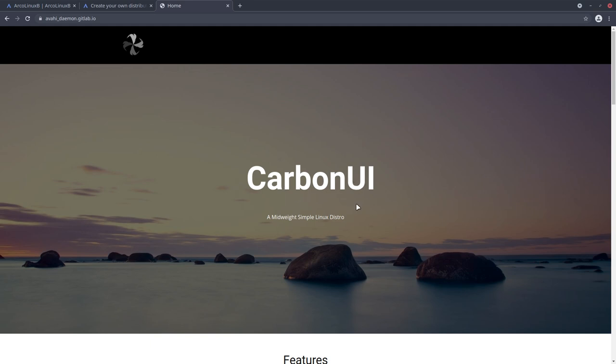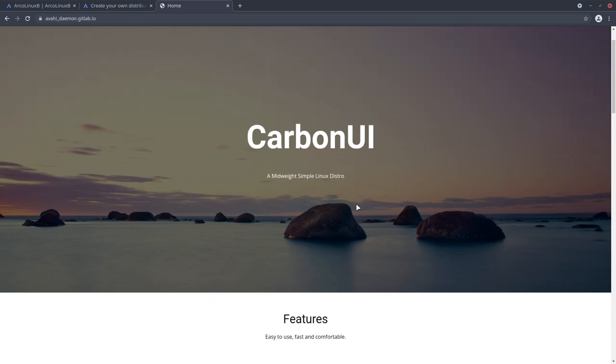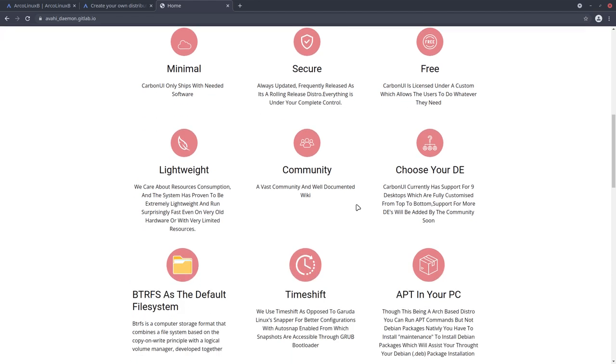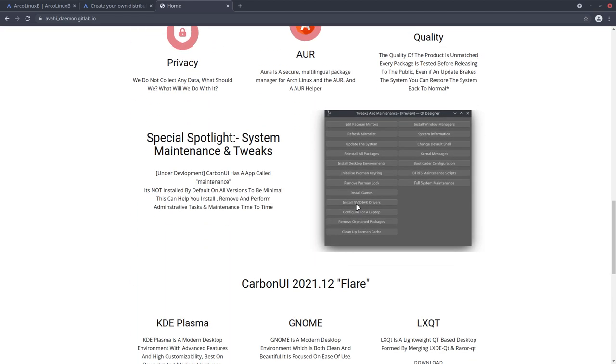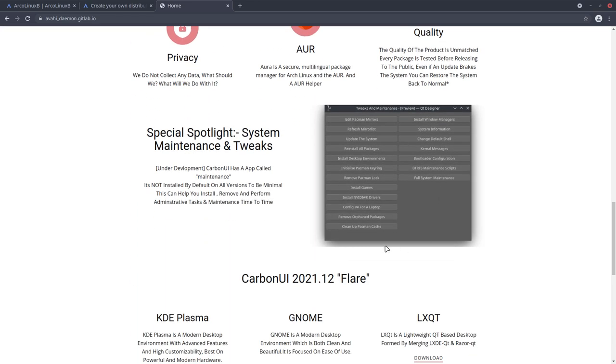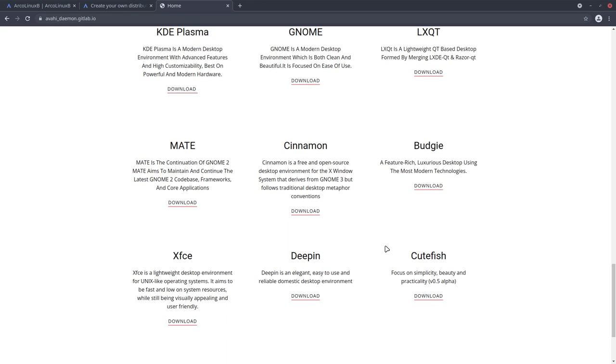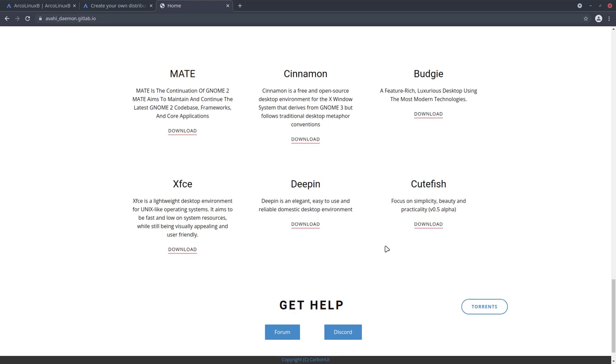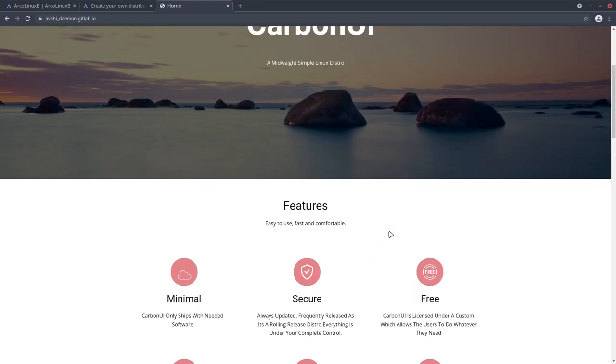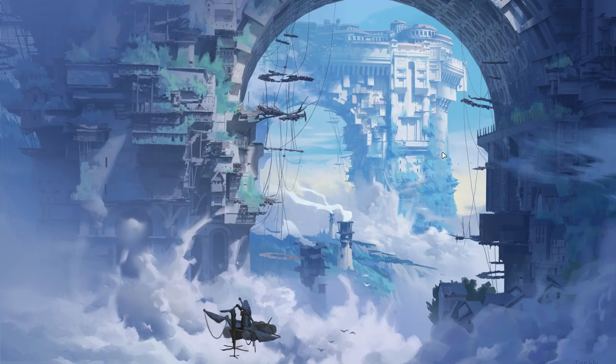avahi_demon.github.io, Carbon user interface, I guess, UI. Features, you check it out. All kinds of things that are explained. There is a tweaks and maintenance application. GNOME, Plasma, LXQt, Mate, Cinnamon, Budgie, Deepin, Qtfish. It's all here. I've downloaded already one of them. I'm going to try out the Plasma one.